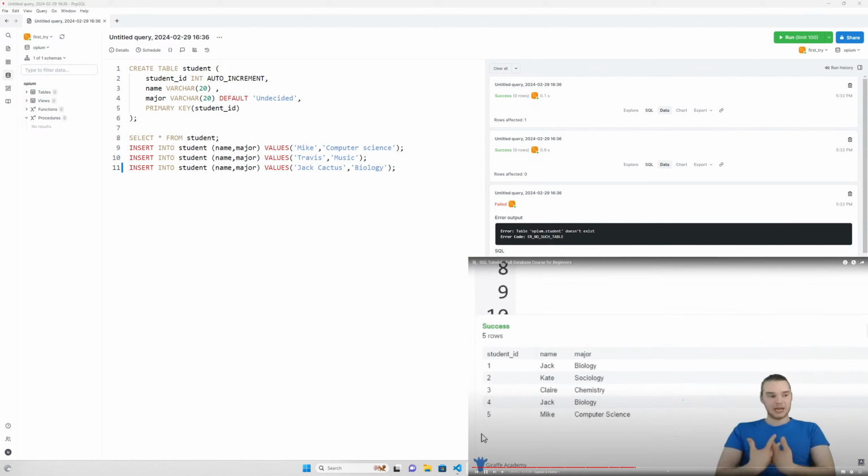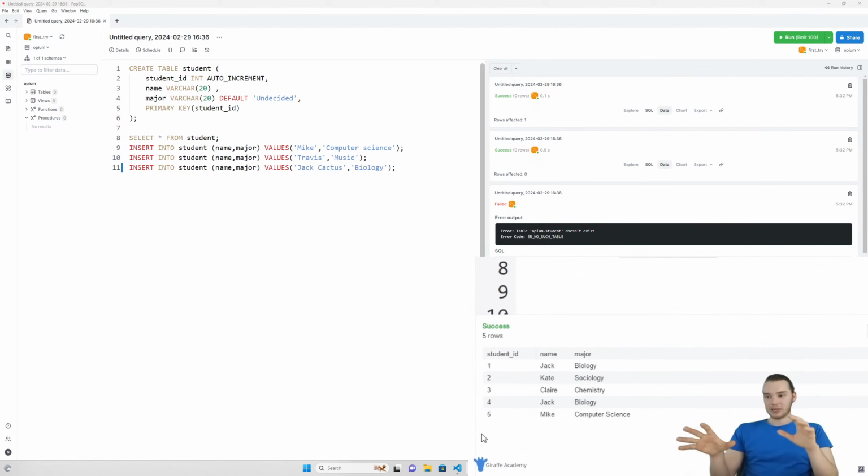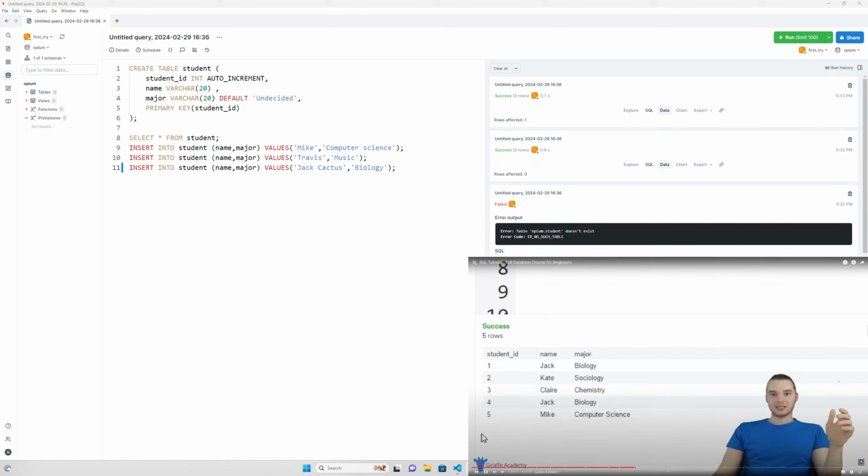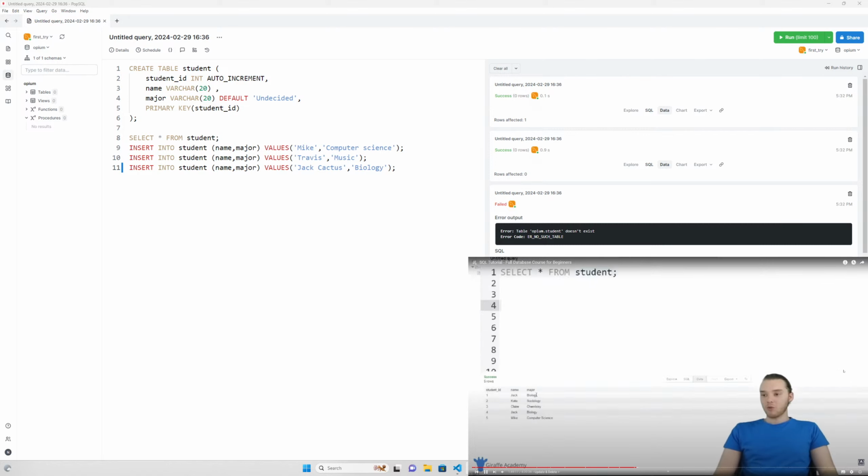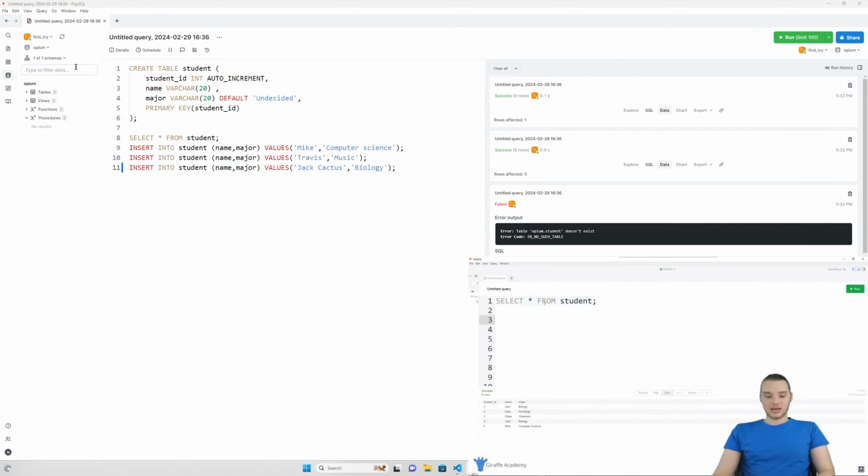So let's say I am the database administrator for my school, and we decided that instead of calling the major biology, we wanted to call it bio. So the official name for the major is no longer biology, it's just going to be bio. Well, we could actually make that change inside the database. So I can use a special keyword called update, and I can just type out the name of the table where I want to do the update. So in our case, it's student. And over here, I can say update student, and I want to set major equal to bio, right?